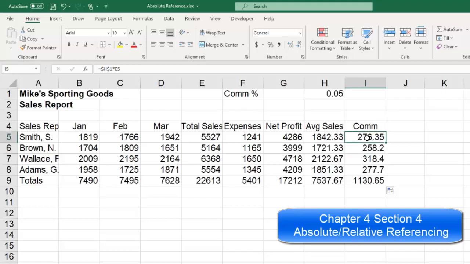Now, the advantage of that is that if I were to change this commission to 10%, or I should say 0.10, then it changes all the commissions associated. So I can change it in one place, and it will change it in all instances.